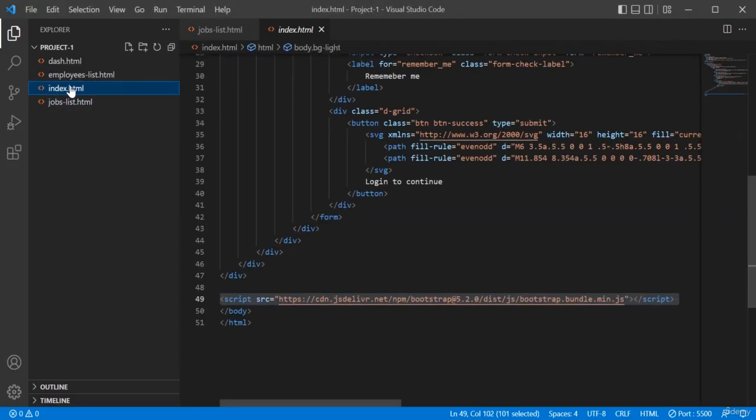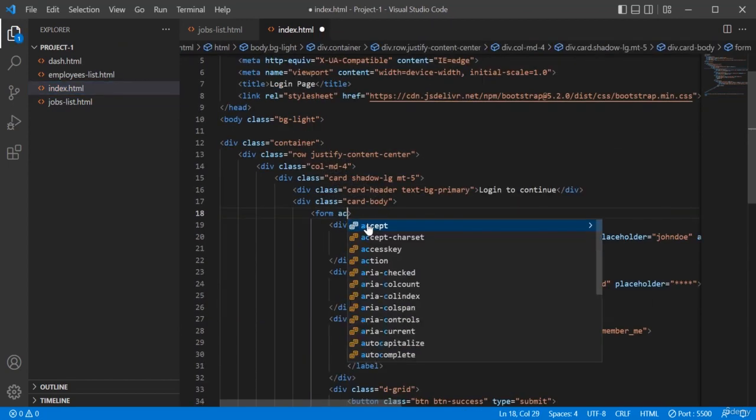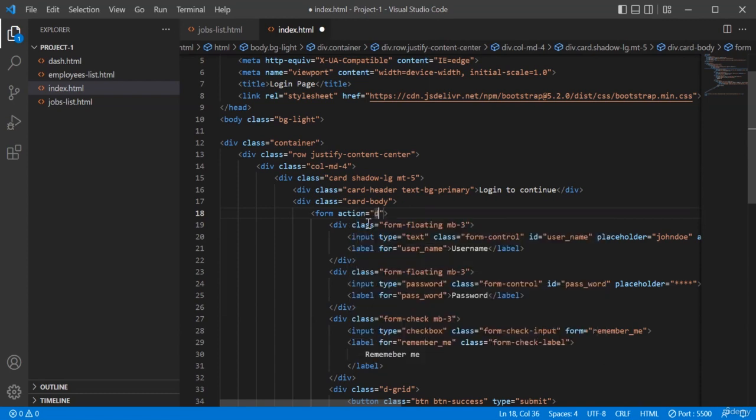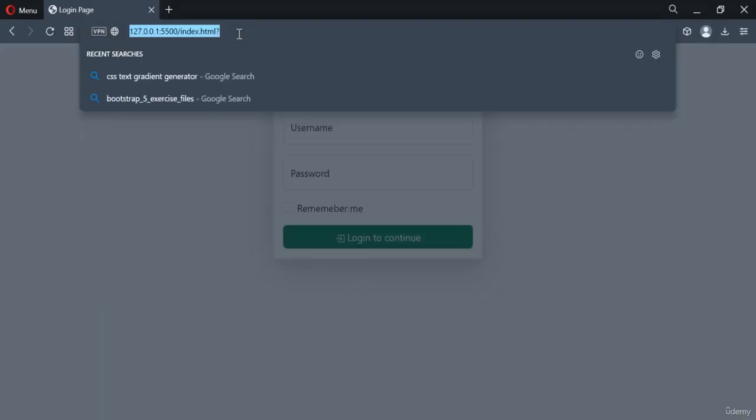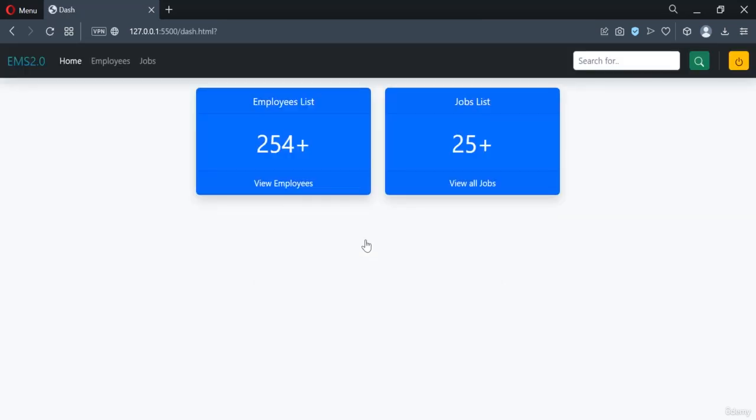Let's get to the index.html. And here, what we'll do is we'll call this action, and I'll set that to dashboard. Okay, and let's get back over here. Okay, and let's hit refresh. If I click on login, that's going to get me to the dashboard, and inside the dashboard, you can see we have employees list, and then we have the jobs list.